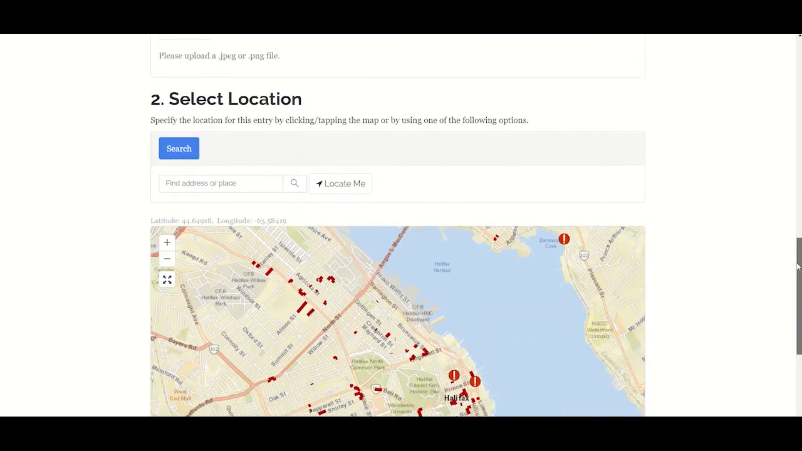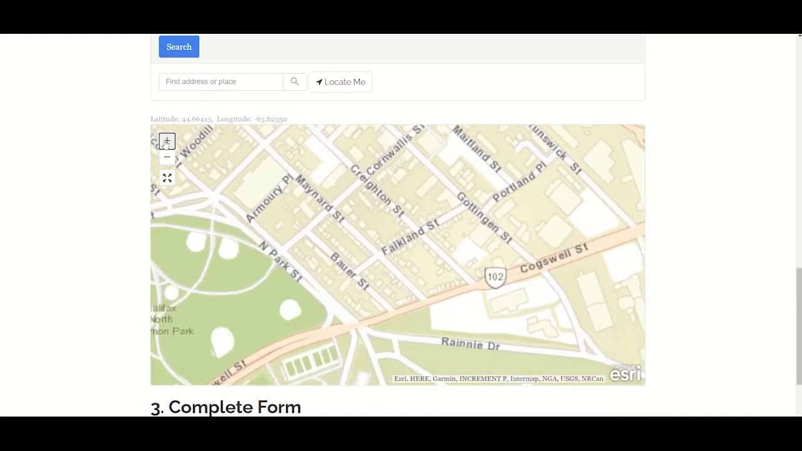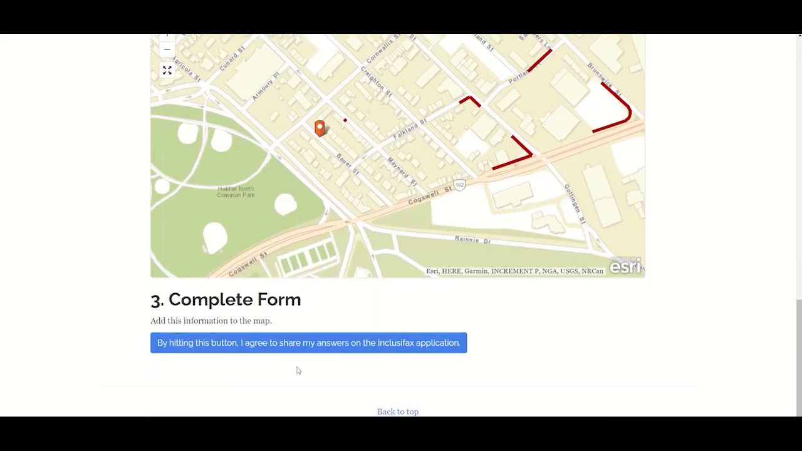The next part is to identify where you found the barrier. Once you are zoomed in to the area you want, you can simply click or tap to add a pin to the map. If you would like to move the pin you have added, simply drag it. Finally, make sure you hit the button at the very bottom of the screen to submit your responses.